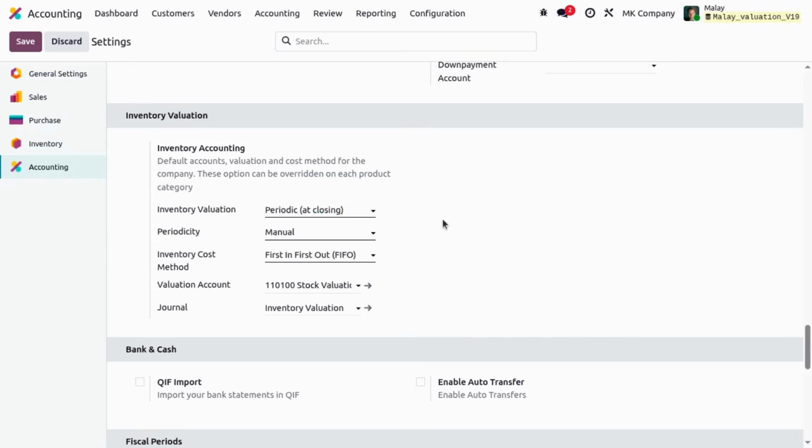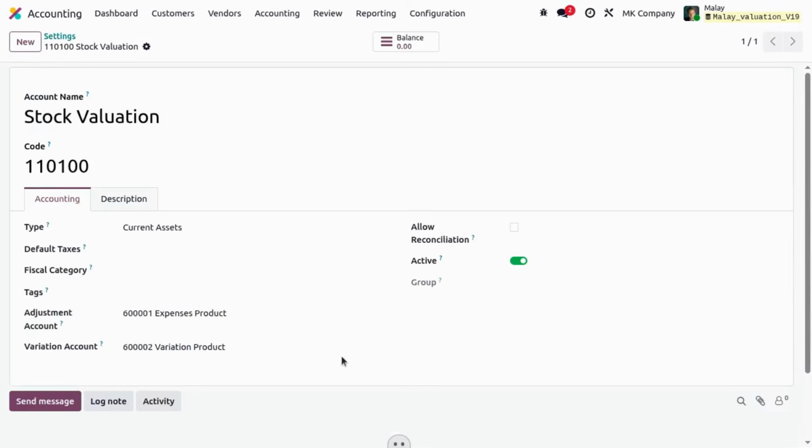So first we select periodic. For the periodicity we go with manual. The inventory costing method we are selecting is first in first out. The valuation accounts are in general. If I click on valuation accounts, we can see that in version 19 we have two more options available in the chart of accounts, adjustment accounts and variation accounts. Those accounts are used for the closing entry of stock.